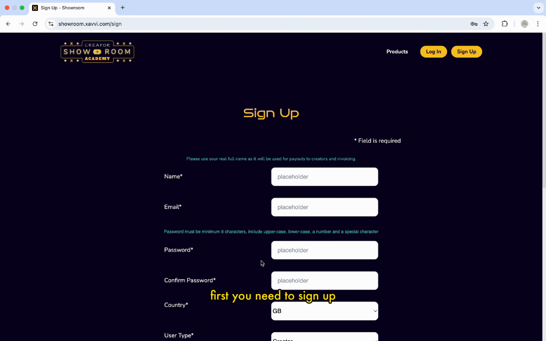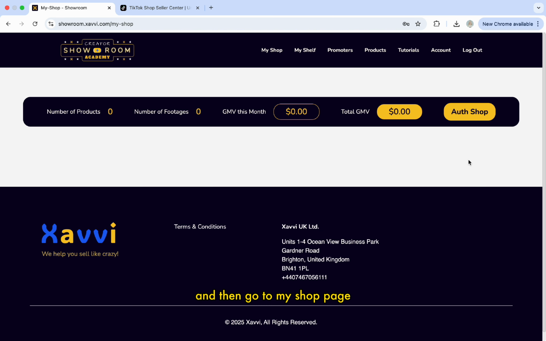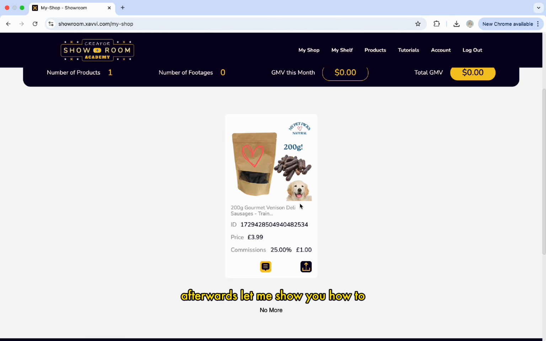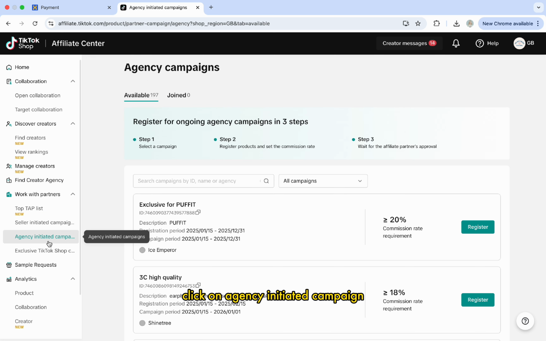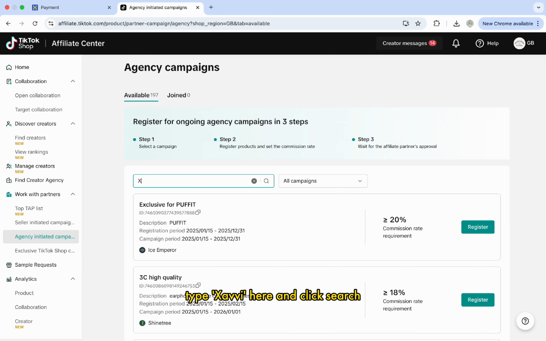First, you need to sign up. And then go to my shop page, click here to authorize your shop. Afterwards, let me show you how to add your product to the tab campaign. Okay, now let's come to the affiliate center. On the left panel, under Work with Partners, click on Agency Initiate Campaign. Type Zavi here and click Search.